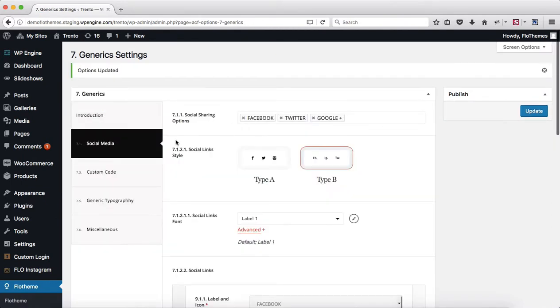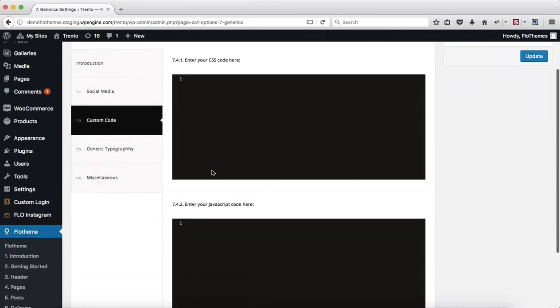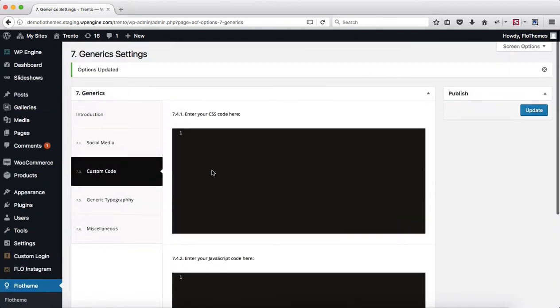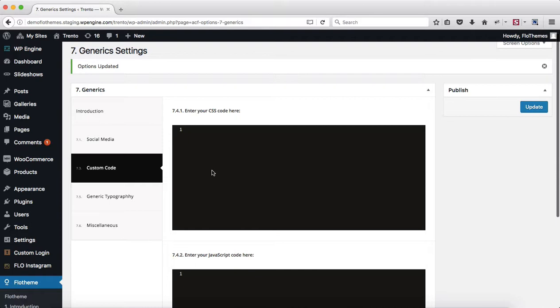Okay, next off, heading over to custom code. This is for more advanced stuff, for custom CSS and JavaScript code. So the majority of you will probably not be using this area. Those of you who will, this is essentially where you get to add all of that good stuff.